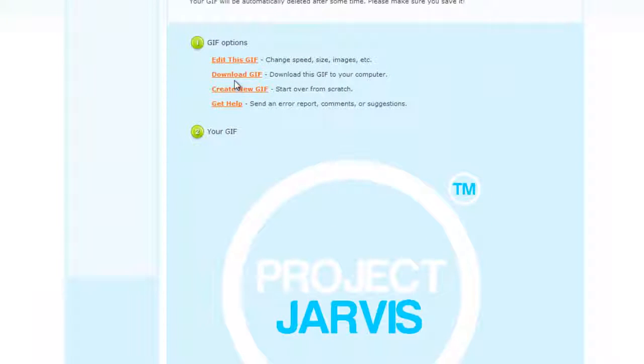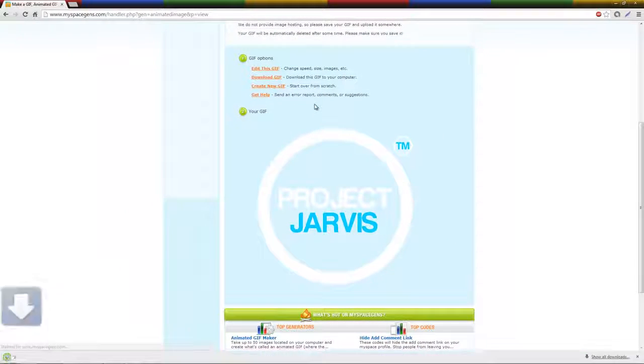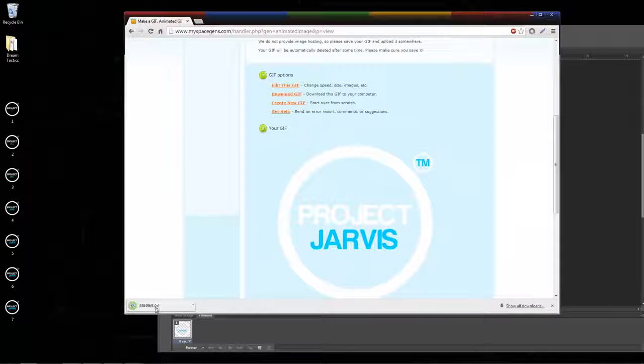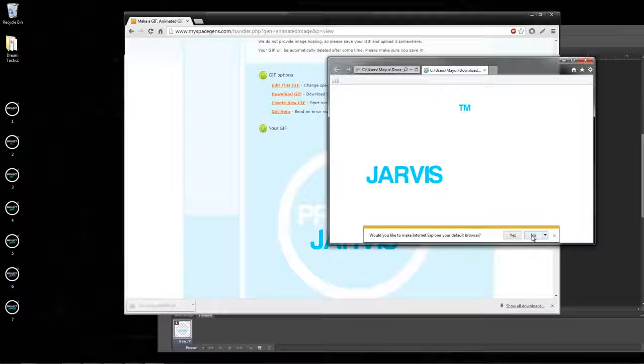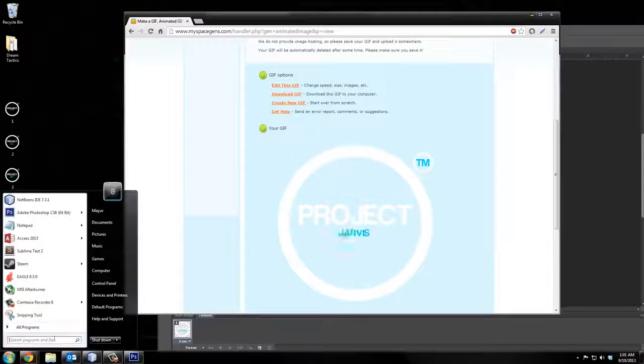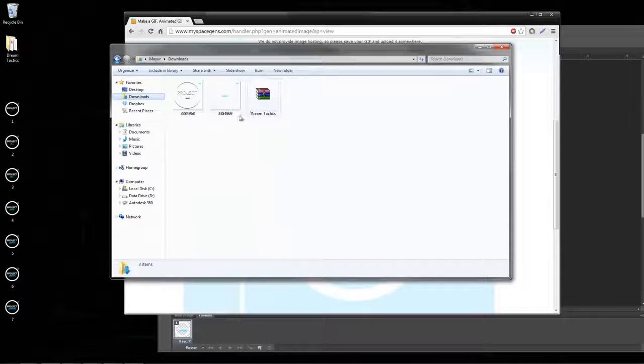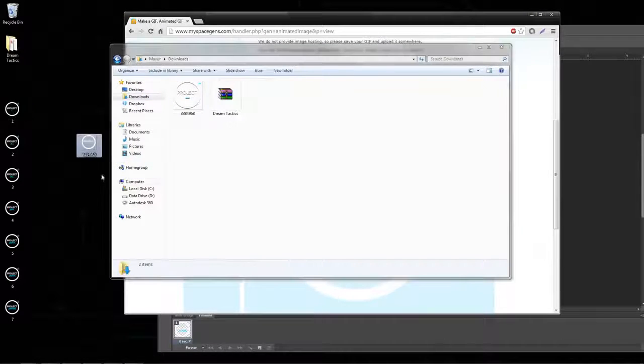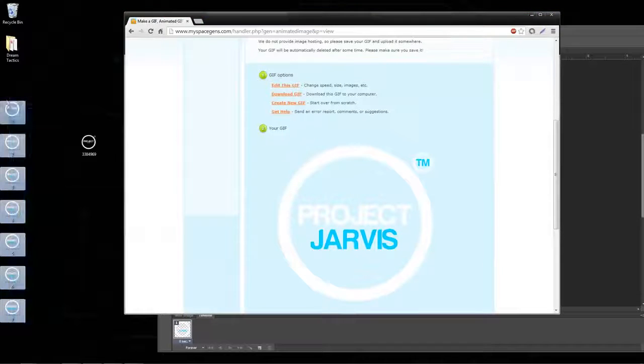So let us download the GIF. Now keep in mind that you might experience a loss of quality. As you guys can see, the letters are not as sharp as they were, but that is okay. Let me just get this out of our folder, and there we go. And you can delete all the other files that you've created.